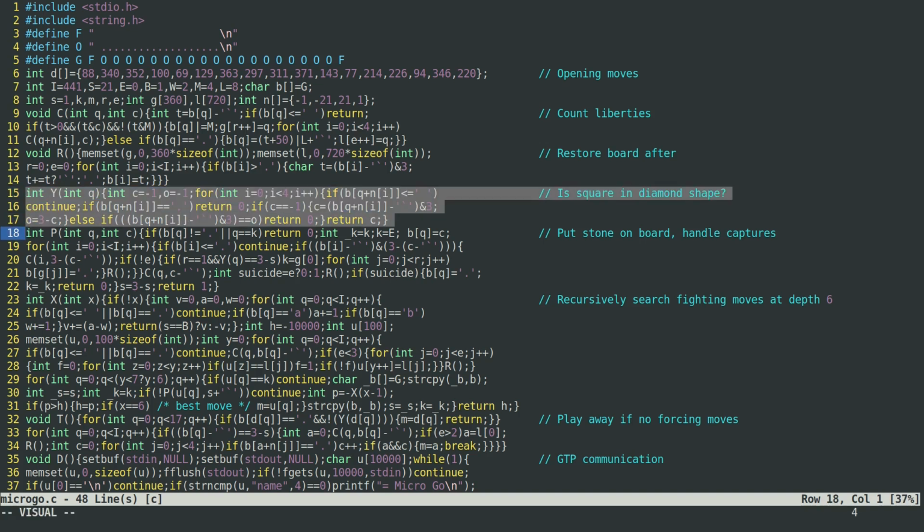Then this particular one is used to implement the rule of Ko. If you have a square in a diamond, so upwards we have a stone, downwards we have a stone, to the left we have a stone, and to the right we have a stone, and if those stones are of the same color, this would return true, otherwise it would return false. So this is used to implement the rule of Ko in the game of Go.